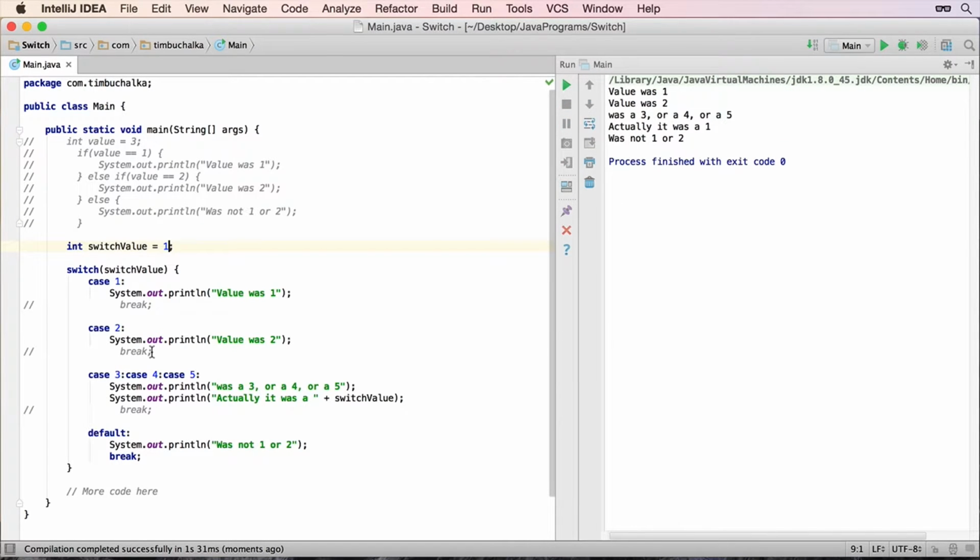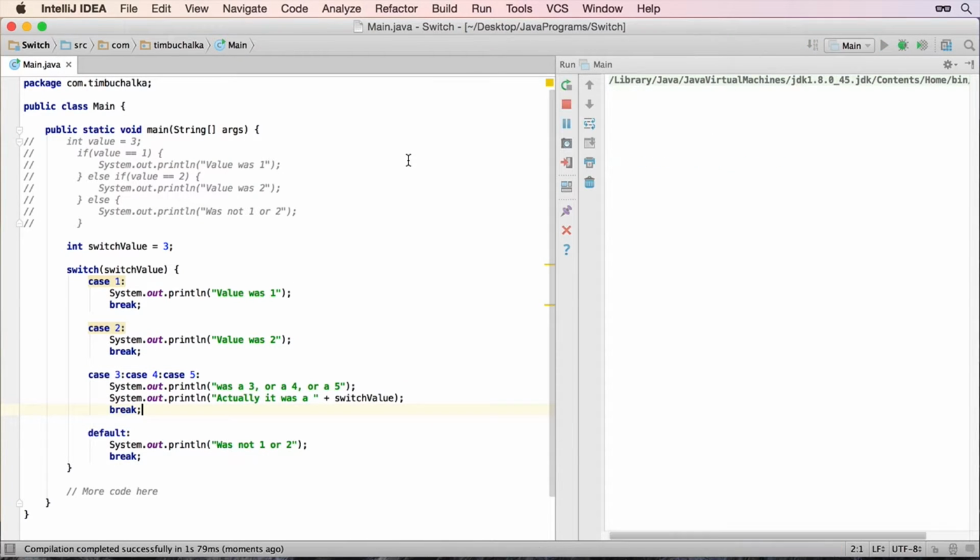You can see we've got all these values. So it's process 1, process 2, process case 3, 4, and 5, and the default. So it's processed everything because there were no breaks. So make sure that you do add those breaks. It's very important. So I'll just add those back, and we'll run it again to confirm it's working again.